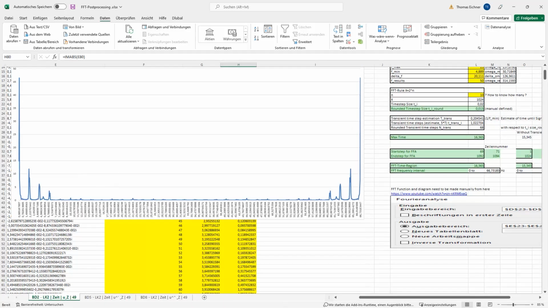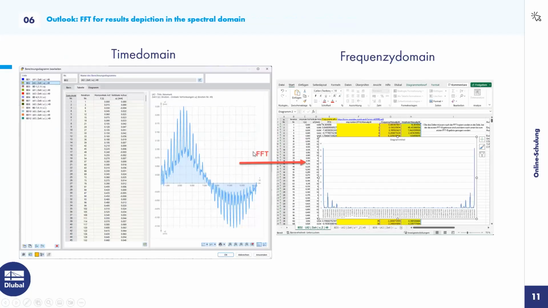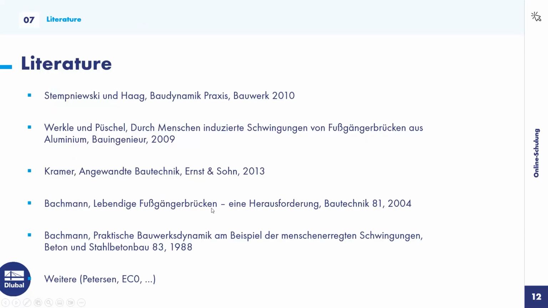So with that, we can go back into our PowerPoint for a second. We have our acceleration limits. Now I also showed you the transformation between the time domain and the frequency domain. And in the end, I also want to give you the list of the literature used for this webinar. It will also be sent to you afterwards. You will also be able to download the model as well as the slides and everything.